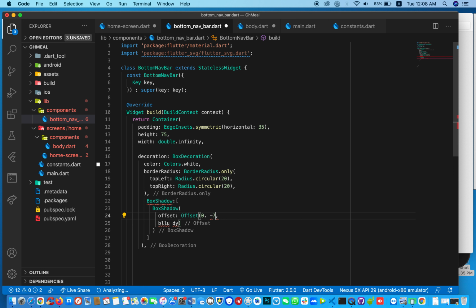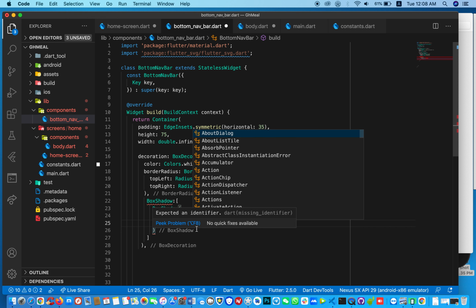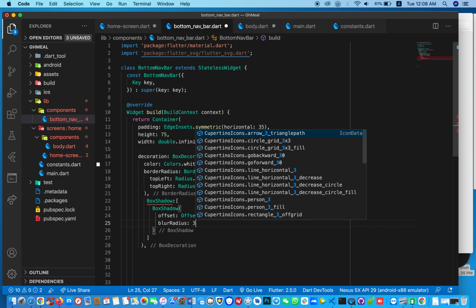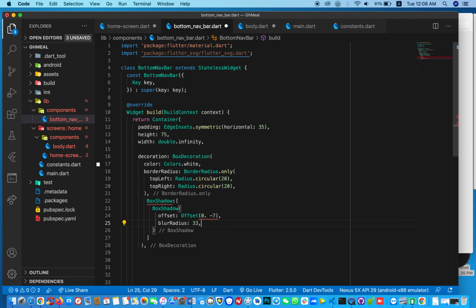Let me close this. Yeah, this is good. Then I add blur, so we could have the blur radius. It makes the design a bit nice. So I add at least 33 here. Then I'm gonna add the color.